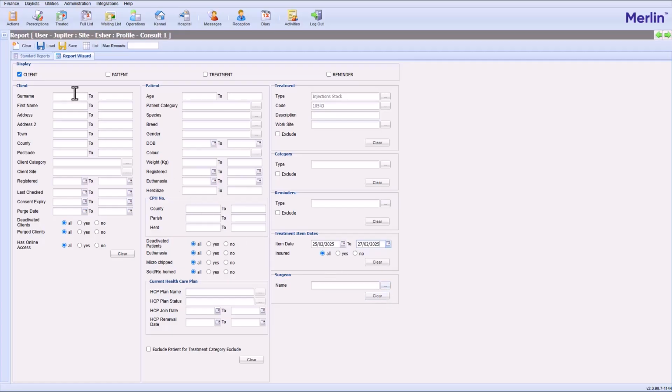clients that I want it to pull up, I want it to search for absolutely everyone. So in my client area, I'm going to put 0 to triple Z in my surname, and that simply means it's going to capture absolutely every client, no matter what their surname is listed as. In terms of the information I want to display, I want it to display my client, my patient, and also my treatment. And what I now need to do is press list, and this will display the results of this query.